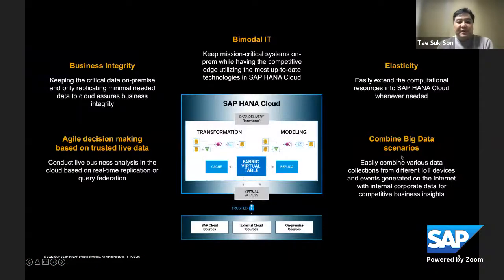From the SAP perspective, we offer SAP HANA Cloud as the environment for the hybrid cloud scenarios. Using SAP HANA Cloud, you can keep the critical data on-premise while replicating just minimal data to the HANA Cloud environment, assuring business integrity while being capable of making agile decisions based on trusted live data, because the data can be replicated in real time from the on-prem system to the SAP HANA Cloud.